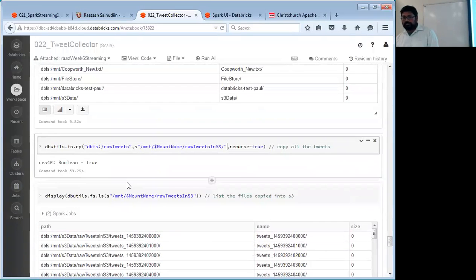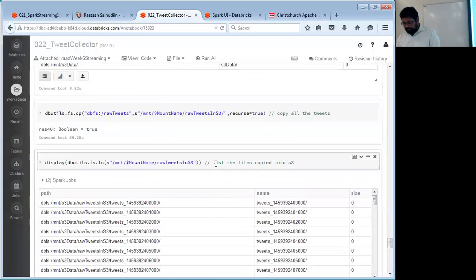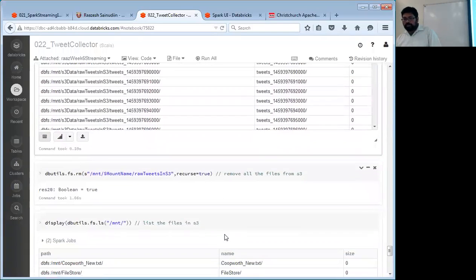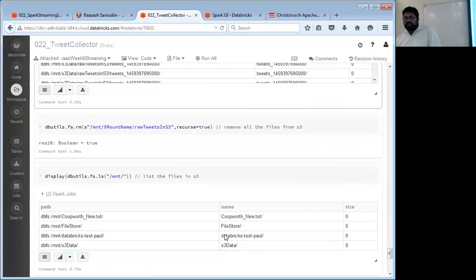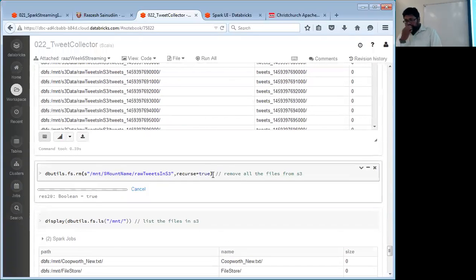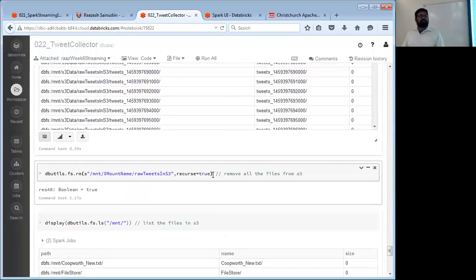Okay, so that took about 59 seconds. Now let's see what's there. Okay, so we're seeing all the new tweets that we gathered. It's already in S3. Okay, so I guess I'm going to just remove it just because I'm slightly paranoid, because I told you we can't make tweets just public, so I just removed it.